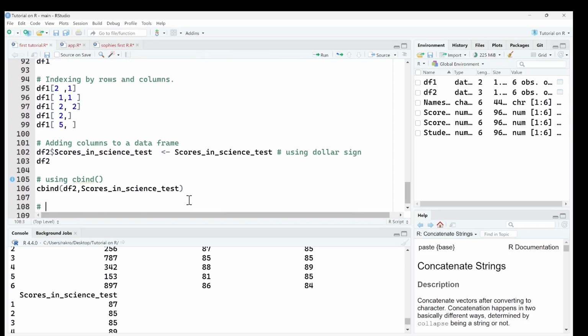Okay, so the next thing on the menu is removing columns from a data frame. We want to see how to remove columns from a data frame. So, we just added scores and science test to df2. So let's try and remove the scores and science test column from df2. Now to do that, we're going to call df2.